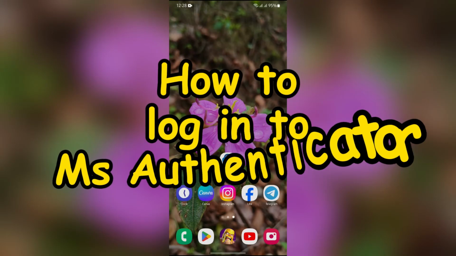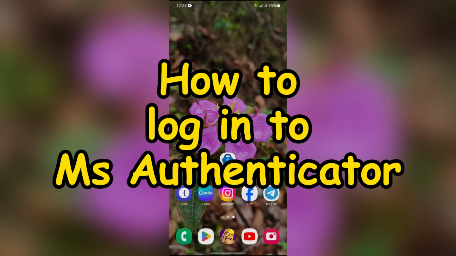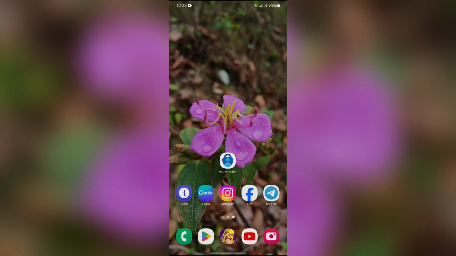show you how to log into your Microsoft Authenticator account. So without any further ado, let's dive right into this exciting video.